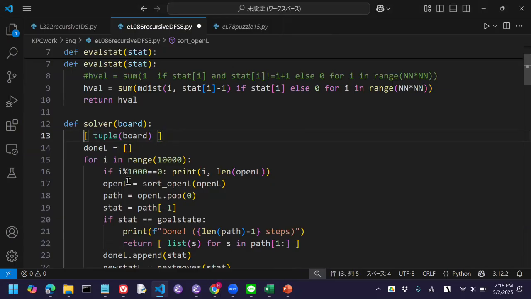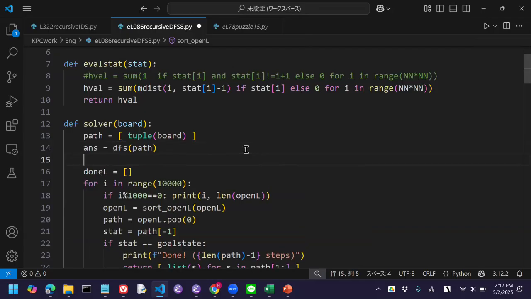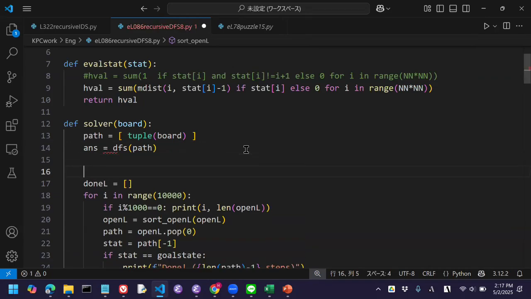a list. Okay. The first thing is, let's define a starting path, which consists of just the starting state, okay? And then we will just give it to function DFS, which we will define from now. And the DFS should return something as an answer. So this is all we need, okay? Other things, just forget about it.